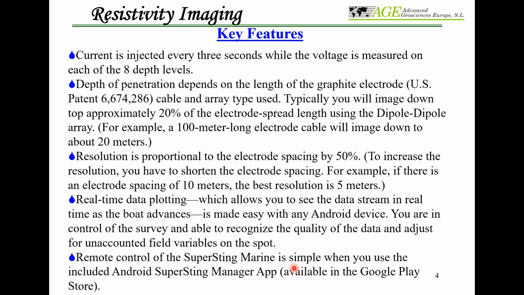So typically a key feature of the system is you inject every 3 seconds, and then you start measuring voltage readings. So for the 8-channel version of our system, you get 8 levels of measurement, but typically dipole measurements. A dipole allows you to get good data up to 8 levels. After that, we don't really get very good dipole readings. In that case, our system is developed for just 8 channels, for 8 levels of good dipole measurements.